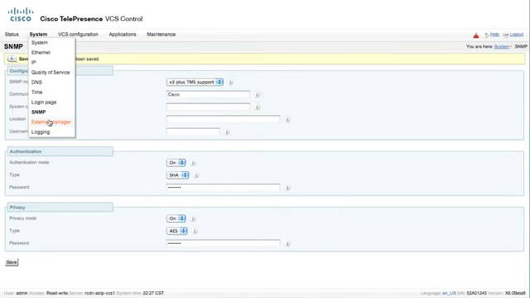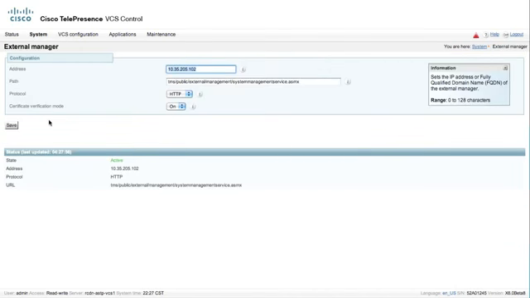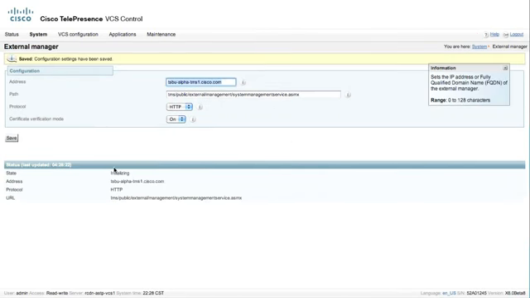Now, external manager is where we would want to put an external manager's address. Now, we currently see an IP address here, but this could very well be a DNS name as well, so a fully qualified domain name here. So we're going to maybe add one of our TMS servers, and then .cisco.com, and go ahead and click Save, and it should initialize momentarily and do the DNS lookup, and now we have 10.35.205.102.